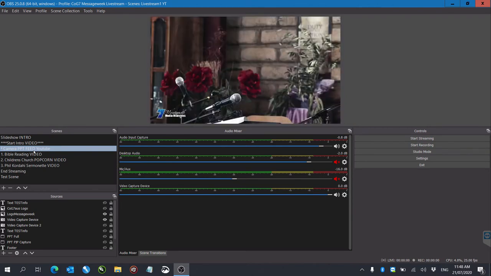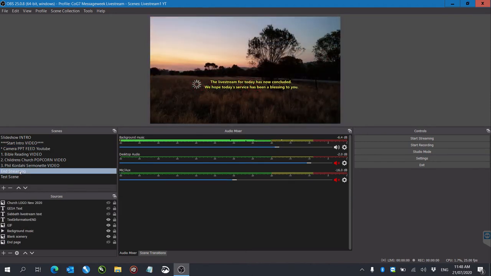We've now switched back to our live camera feed. At the end of our live stream service, we usually exit with an image and some background music. And you'll notice also that you can change the audio source and change the audio levels.